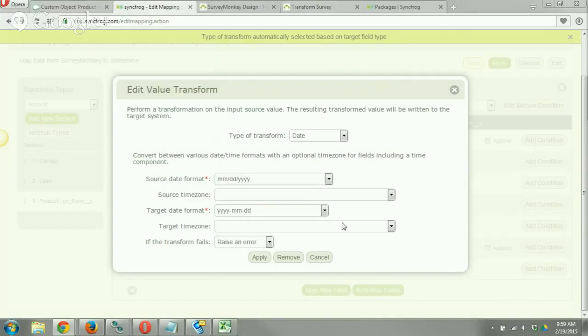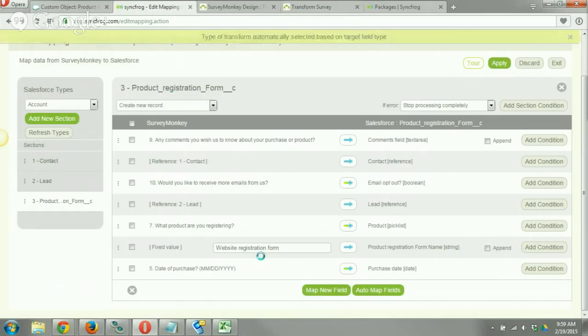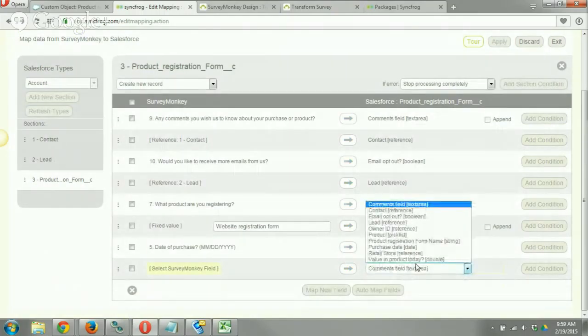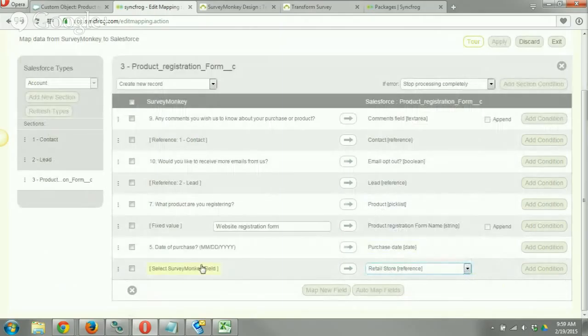Cool. So that's our date transform. So that's automatically going to move it from our date of purchase to the proper format for us here. And we'll map our next field here. So we have purchase date. We have retail store, and you can see it says reference here, which is, retail store actually happens to be an account field.